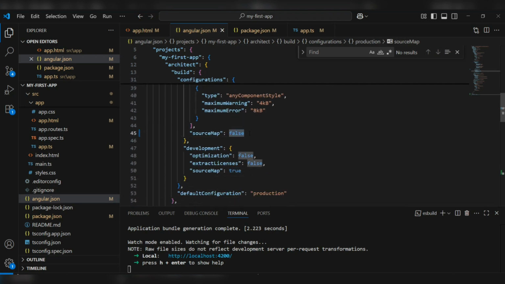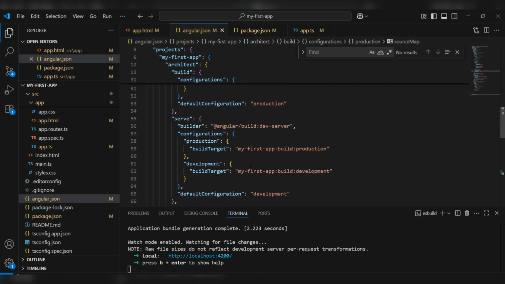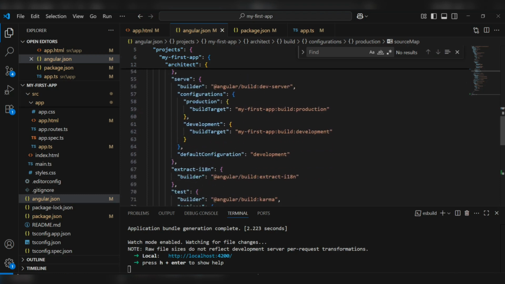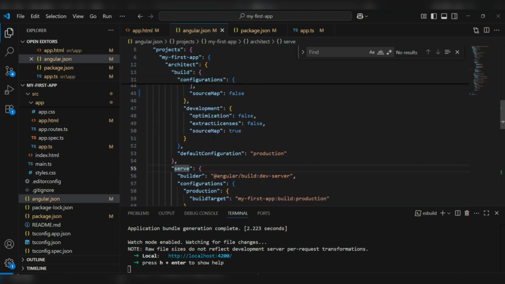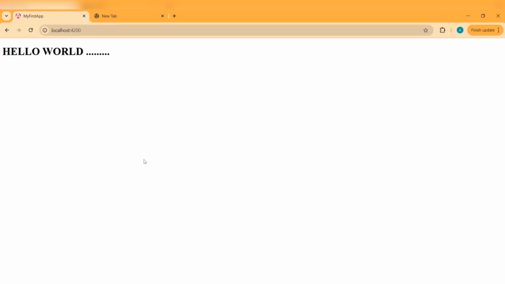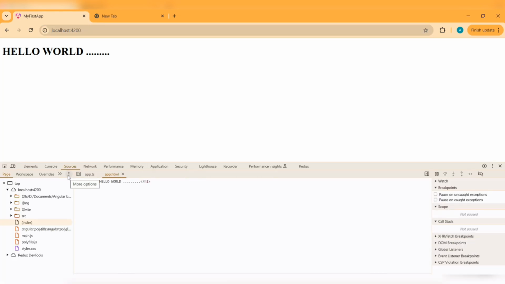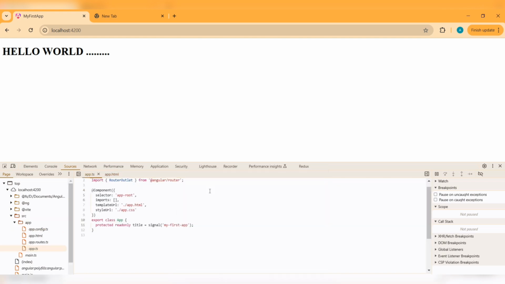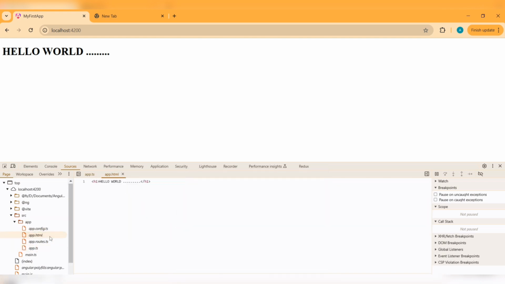So what does it actually do? Let us learn that. First we will run our application in development mode. If you see ng serve, we are running our application in development mode. So what does this mean, and what is this source map doing? If you see our application, Hello World, if you reload it and open developer tools, go to Sources, and search for app.ts, it will be visible. app.html is also visible, and app.ts is also visible.